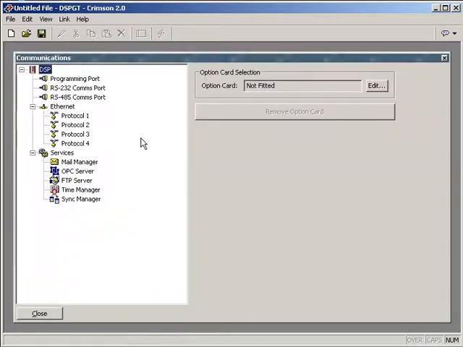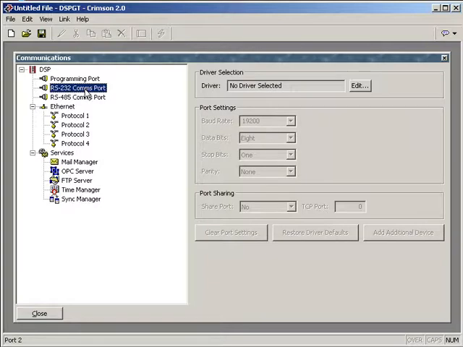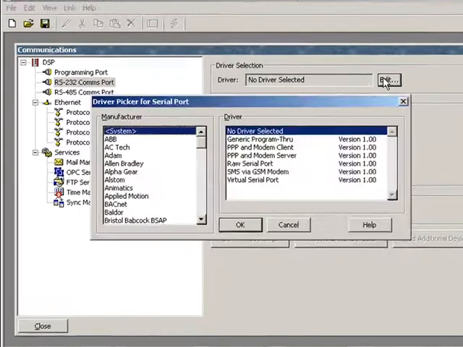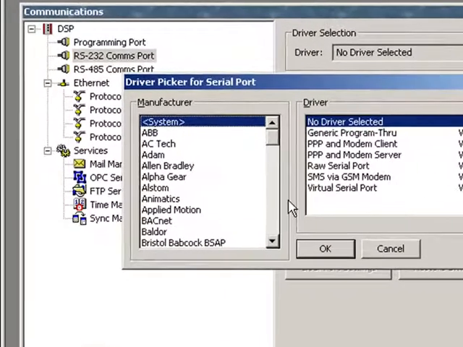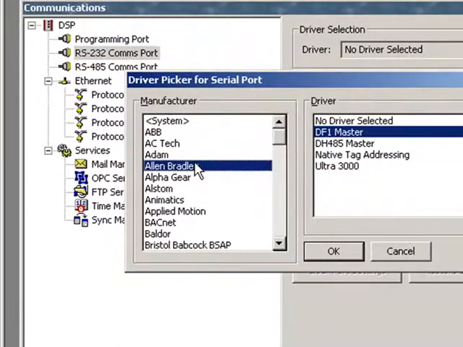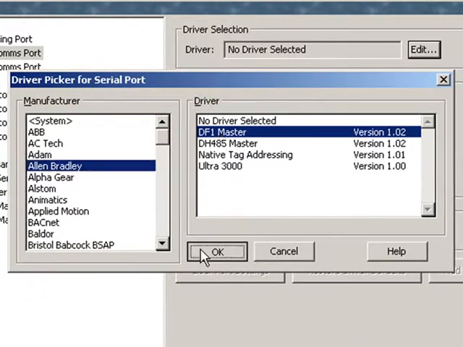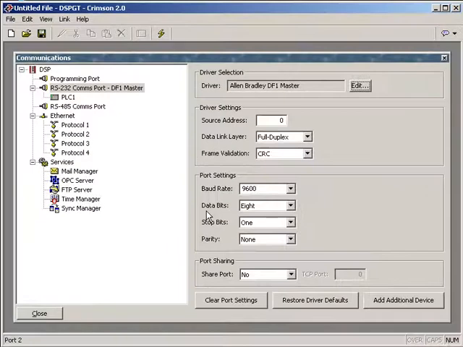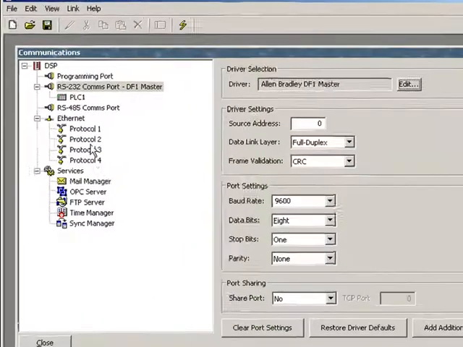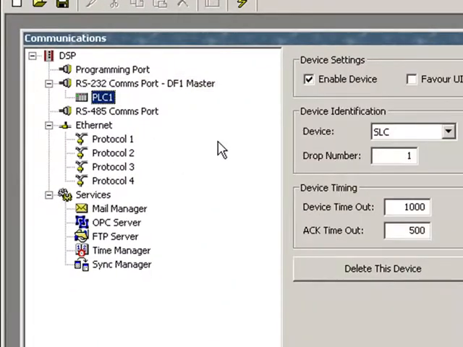If I double click on Communications, here's my list of ports, and I'm going to select the 232 port, and we have an Allen Bradley device on that port. So we'll come over here to the protocol list and select Allen Bradley. We'll leave it at DF1 master and click OK. Alright, and that assigns a device to that port, and I'm going to highlight that device and rename it AB.